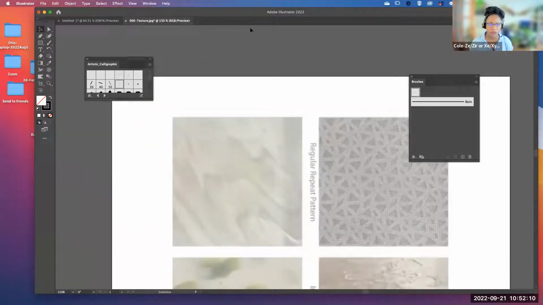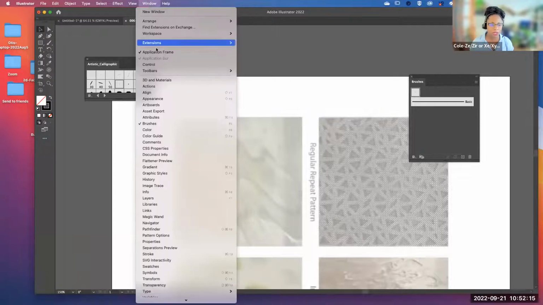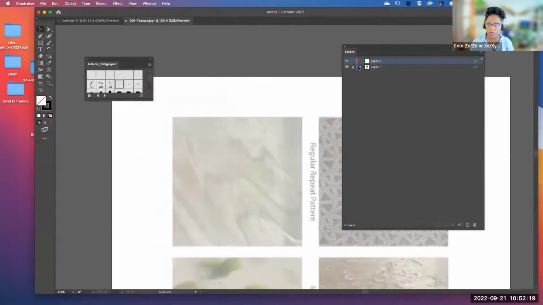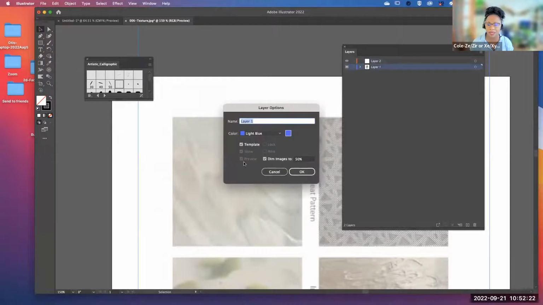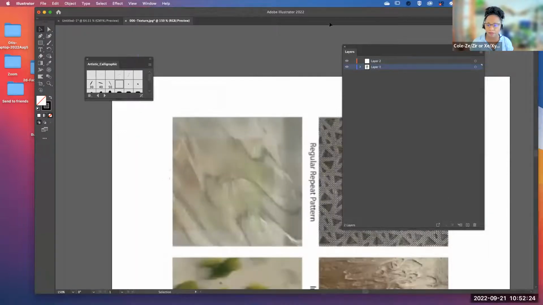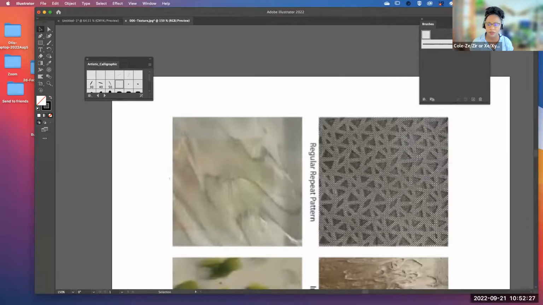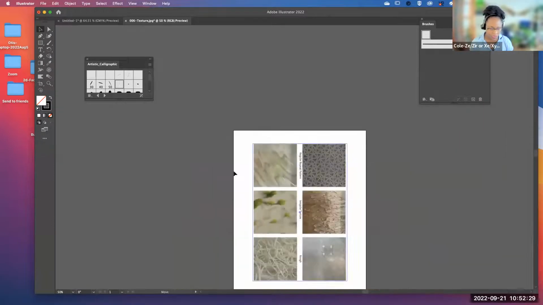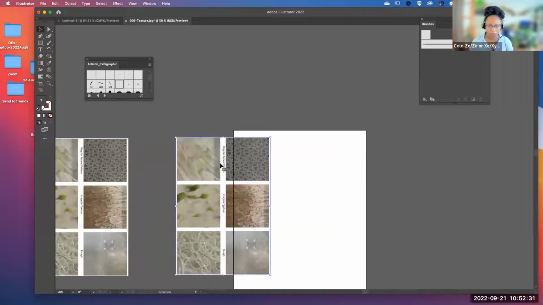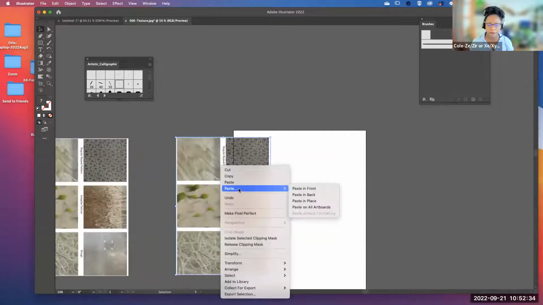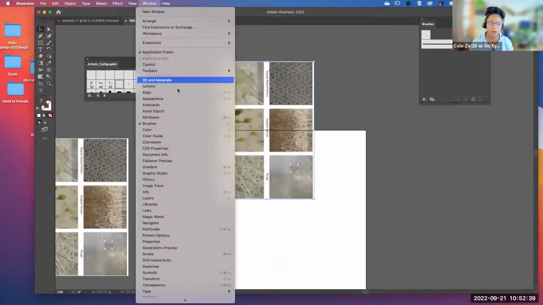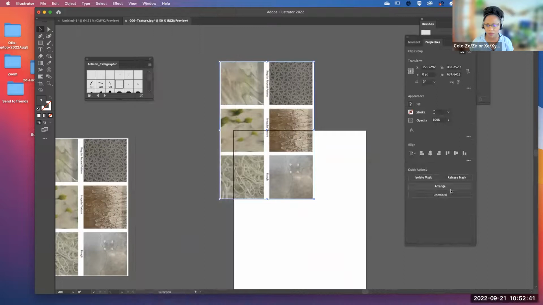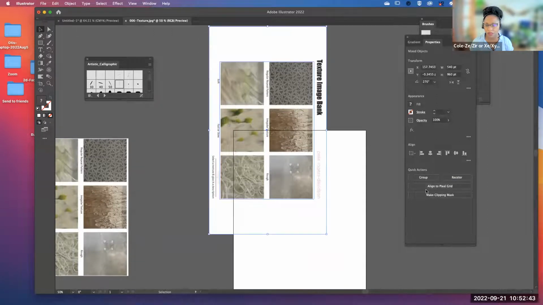For some of the ones that are irregular, I want to show you another way of getting to these textures. So I'm going to make this no longer a template. Put it over here, duplicate it. And if I open my properties menu, it'll give me some more options. I'm going to release this mask.